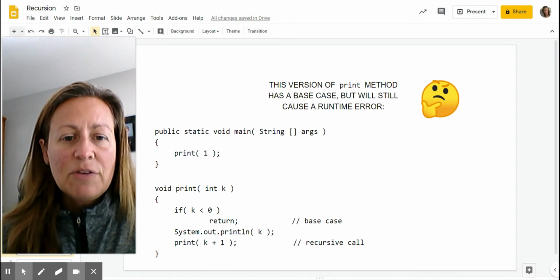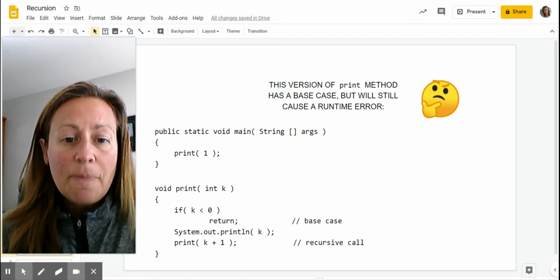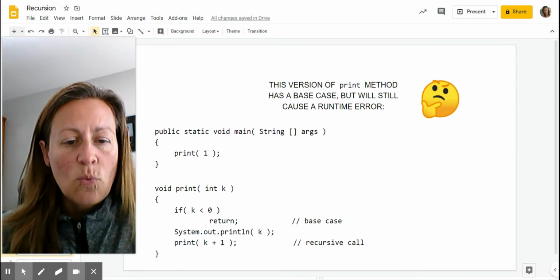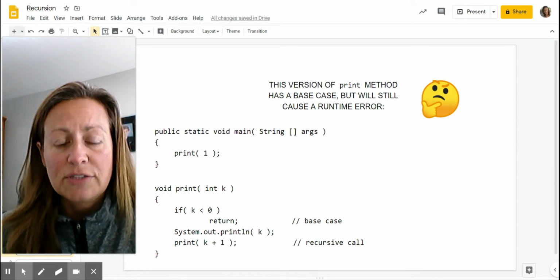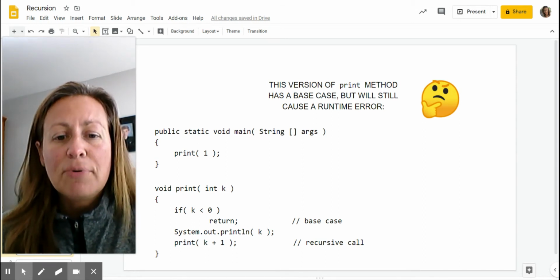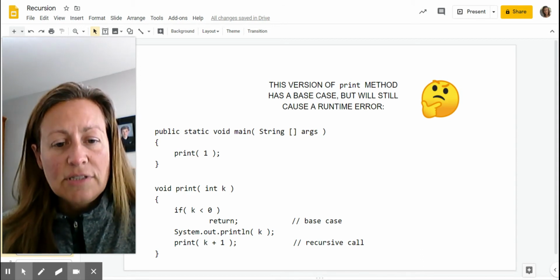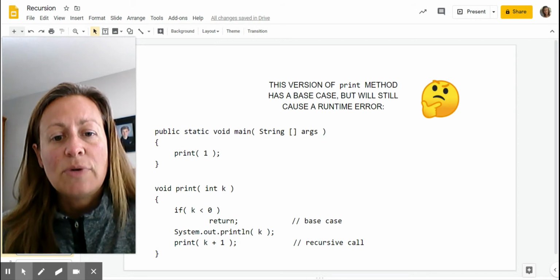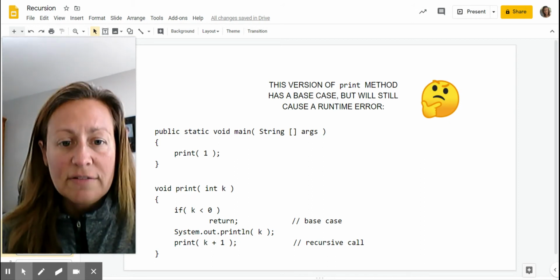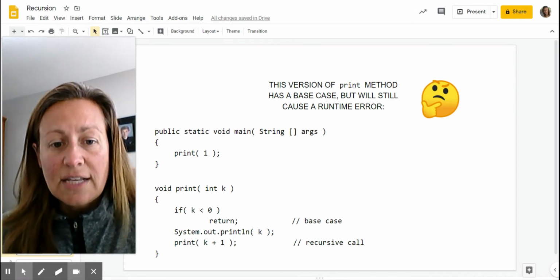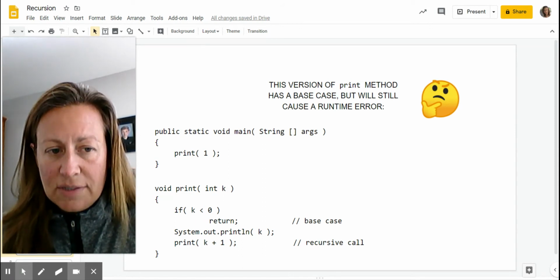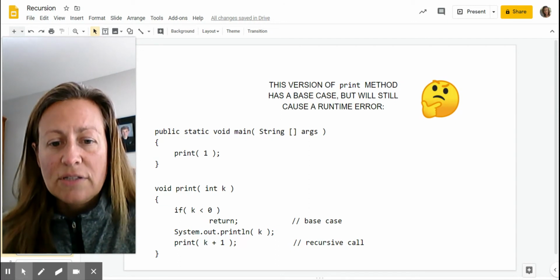Let's trace it out. If we send print 1, k becomes 1. 1 less than 0 is false, so it skips over this return. It prints out the value of k as 1, and then it calls itself with 2. So now on that call, k is 2. 2 is not less than 0, so it won't return. It will print 2 and then call itself with 3.